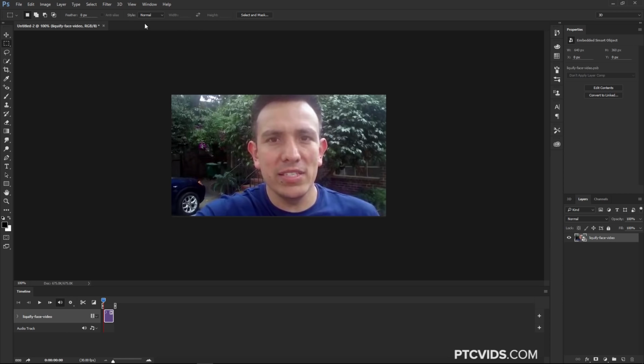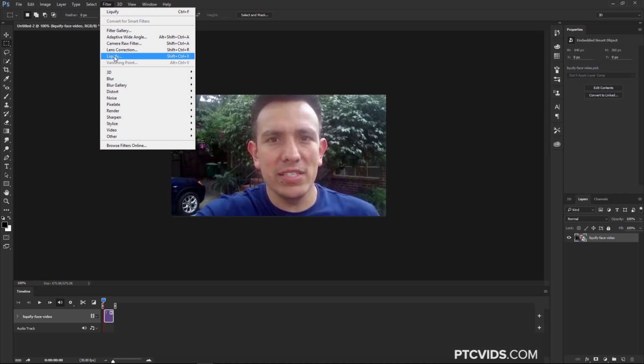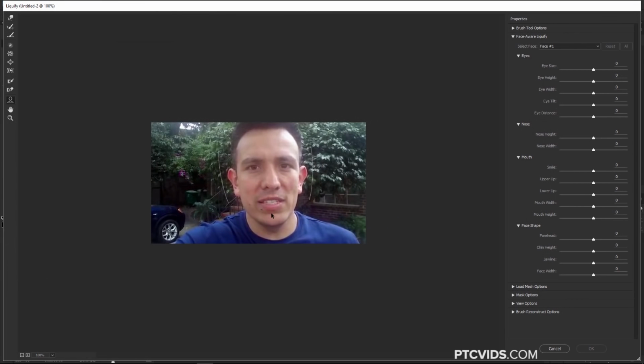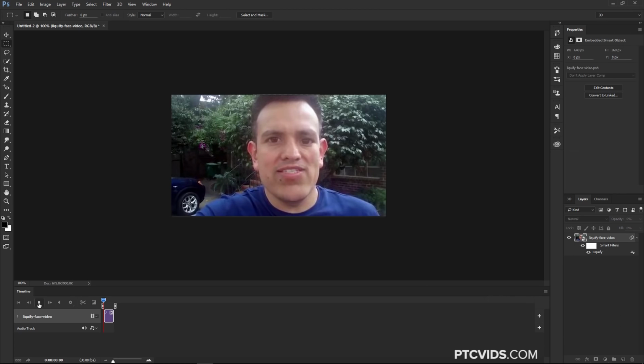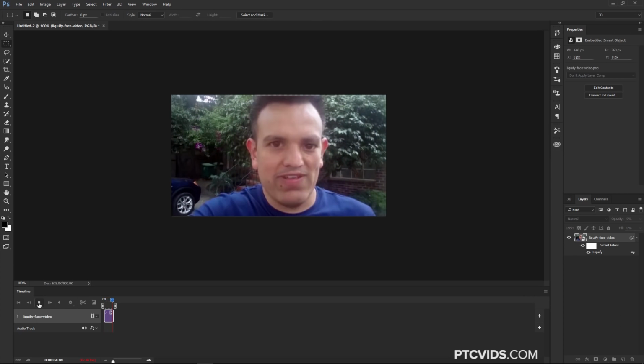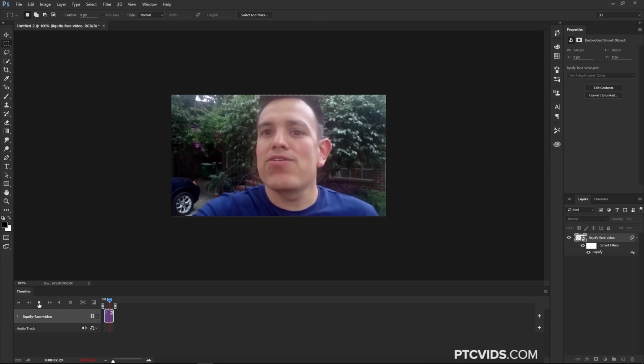So with this layer selected, I'm going to go into filter, Liquify. In Photoshop, immediately it's going to recognize the face in the video and we can make adjustments just as we did with the images. So I'm just going to make a few quick adjustments, something like that, and press OK. I can then click on the play button and it's going to be a little choppy just because the video is not rendered. But as you can see, the effect was applied.